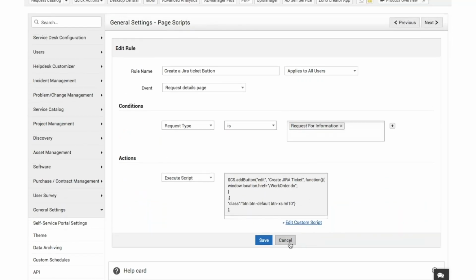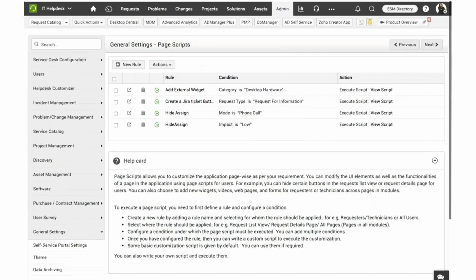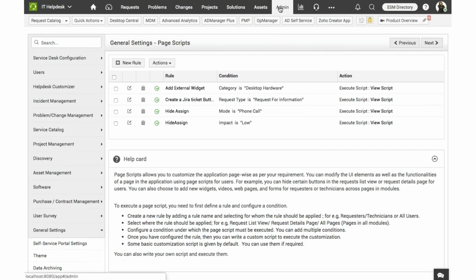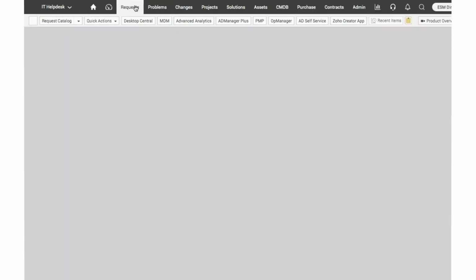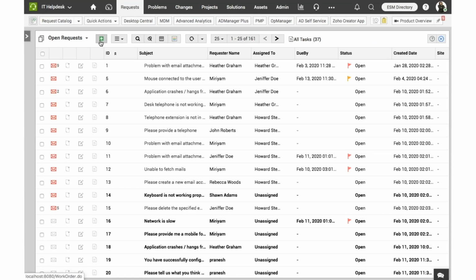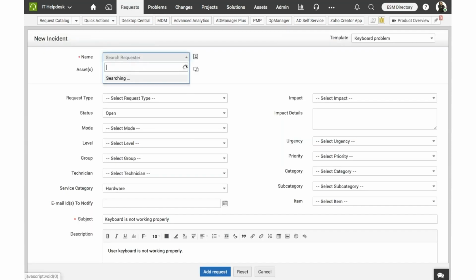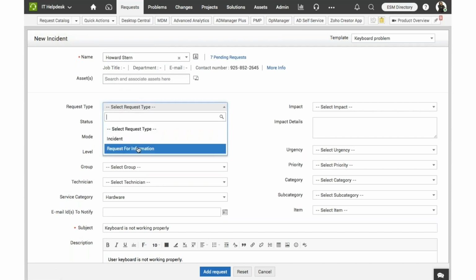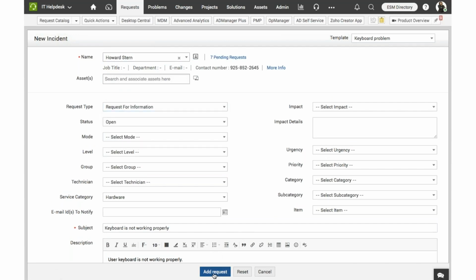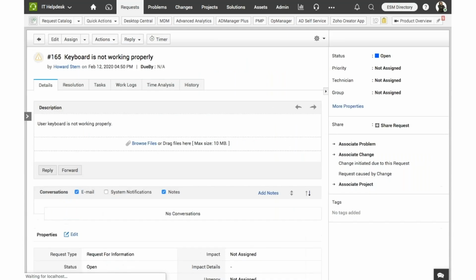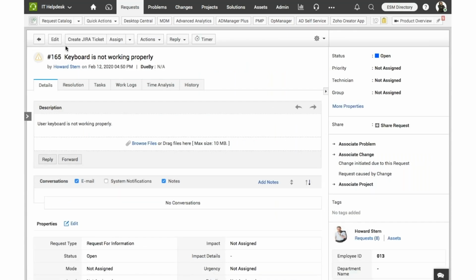So that's how we created this script. And let's see how this works. We're going to create a request. Again, we're going to use a request template. But this time we're going to select the request type to be request for information and add the request. You would see prominently displayed here a create Jira ticket button.